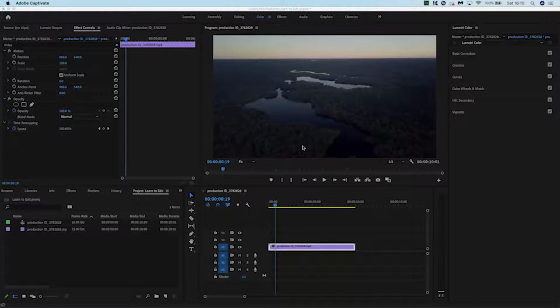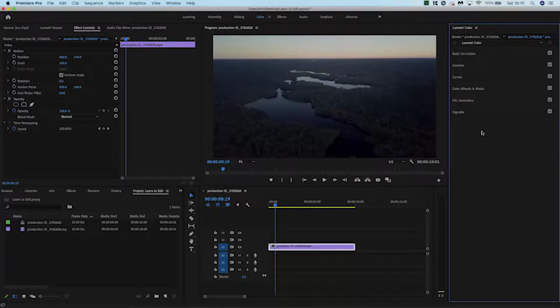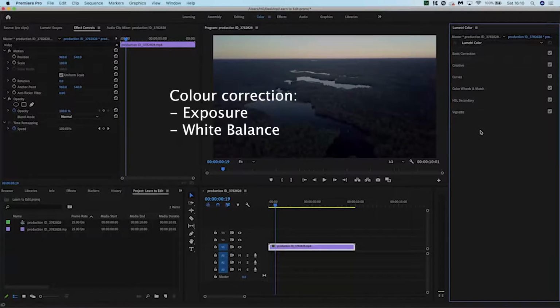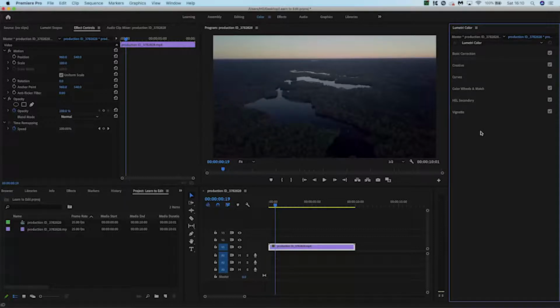Hi everyone. In this video, I will be going through the Lumetri color panel and how to color correct in Premiere Pro. Now, when you are color correcting a video, you want to adjust a clip for the best exposure, looking at the white and black points as necessary and correcting the white balance. Color grading is then the process of adjusting your clip to achieve the look and mood you are going for.